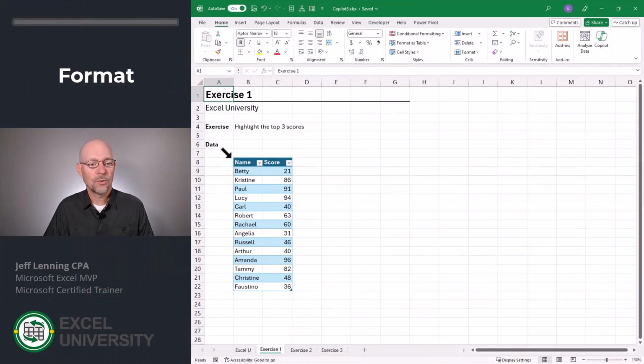In this exercise, we have some names and scores. We'd like to highlight the top 3 scores. Maybe we're not sure how, so let's see if Copilot can help.